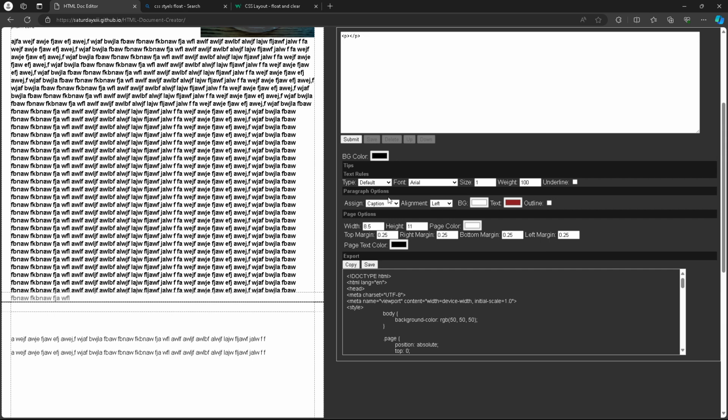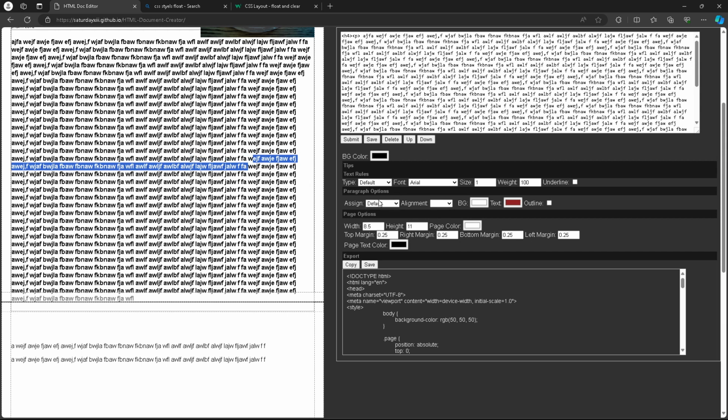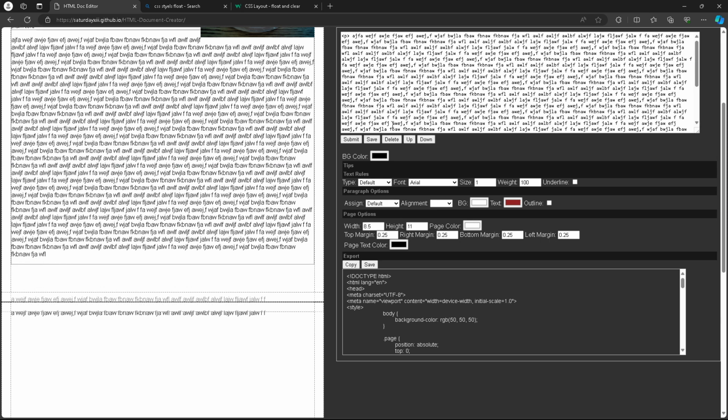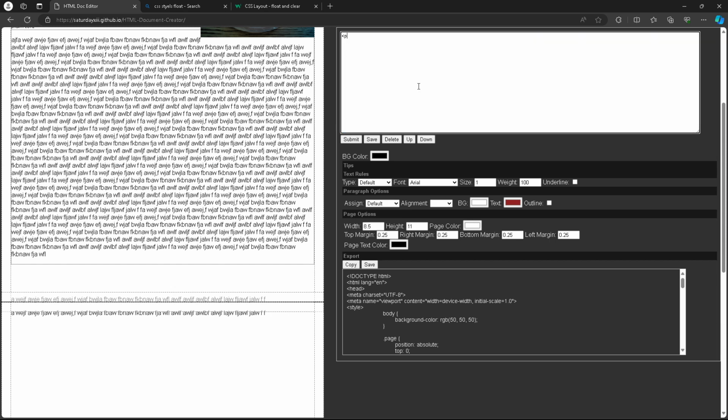What am I doing? Oh, I'm assigning captions to everything. That's not what I want. Default, assign, save. There we go. And you can just select one, and you can just put in spacers if you need be.